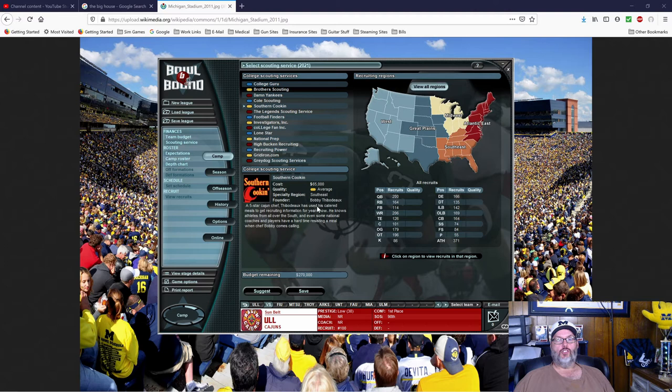Now, this is all made up. None of these are real. But so we could go with Cole Scouting, which would cost us $95,000. Southern Cooking is $65,000. And the Legends is only $40,000, but you can see it's poor. What these do is each one gives you less or more intelligence when you're looking at players. My rule of thumb is, if you can afford it, always go with the best one. Never, ever go with the worst one, in my opinion.